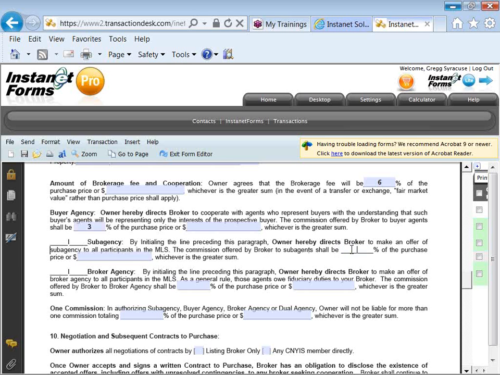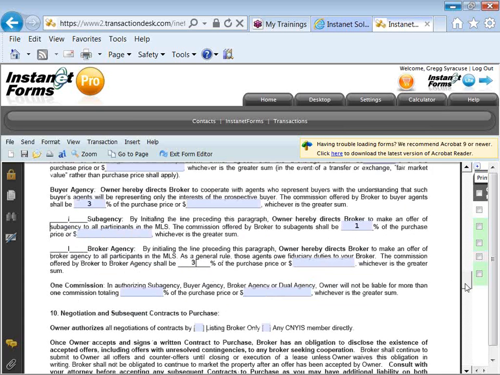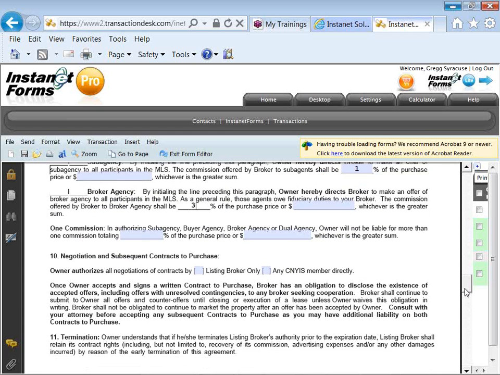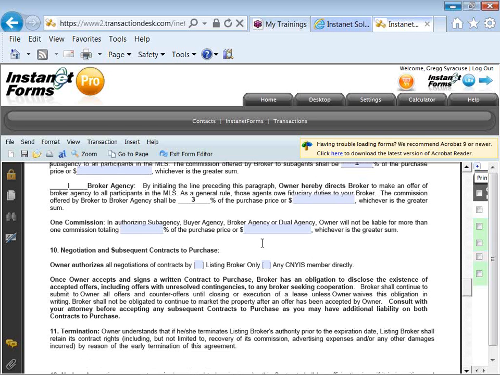Sub-agency, try not to deal with sub-agency too much, so we give them about 1/3 of that. Brokerage agency will get the full 3. So they need to represent the buyer. They cannot be a sub-agent. I'm not really familiar with these too much, but we'll split the difference. Yeah, listing broker only.